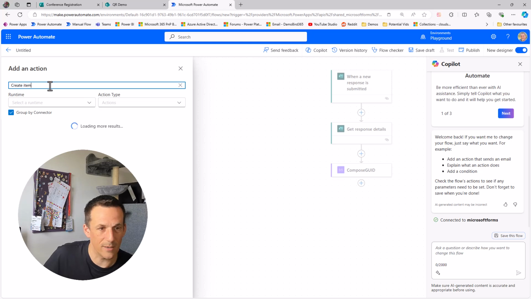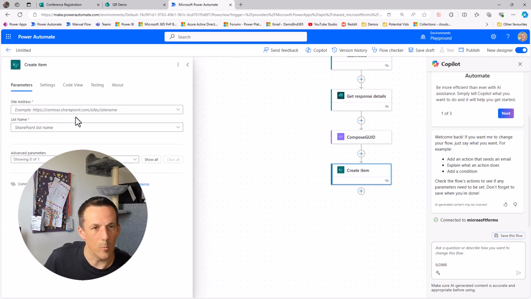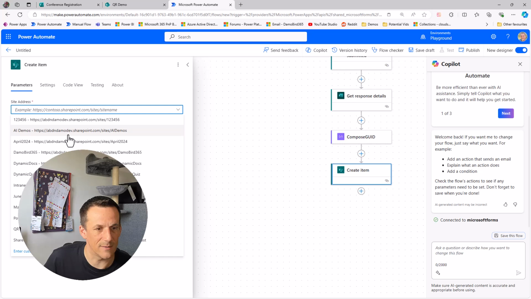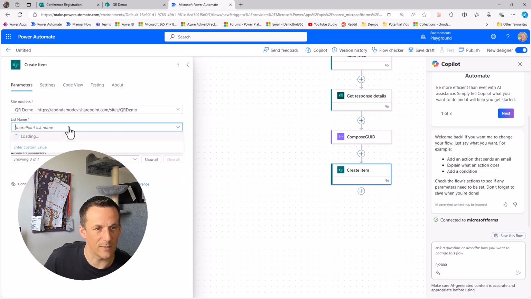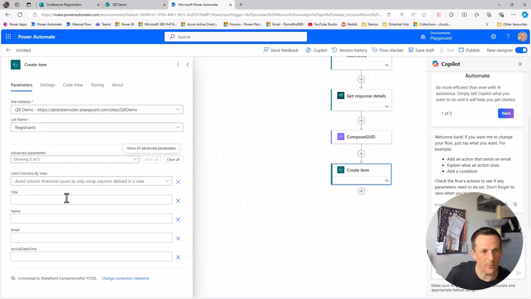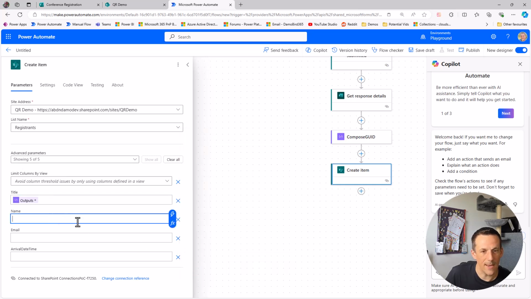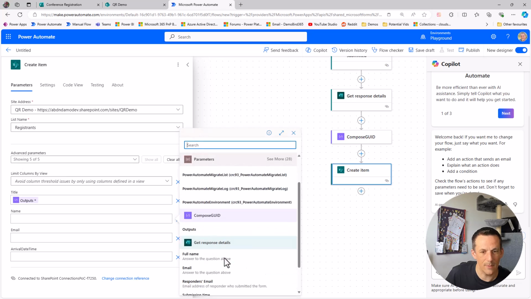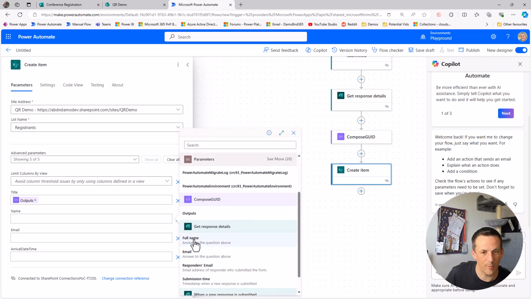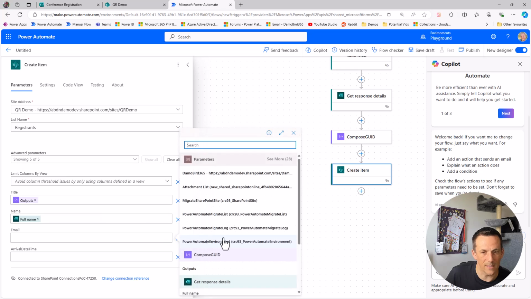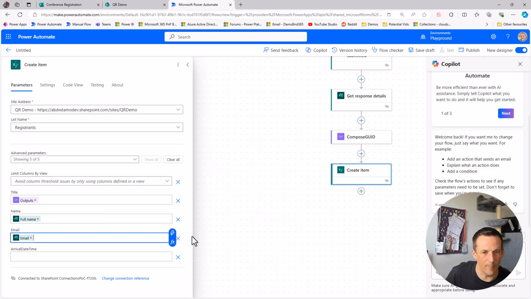I'm going to create an item, and that item will be in the SharePoint site that I've created based on my QR demo site. I have a registrants list. And if I show all the properties, we have title, which is due to be the GUID, which is the output of our compose GUID. The name is based on the applicant name, which has been supplied in the Microsoft form. And then the email, likewise, is also from that Microsoft form. The arrival date time is something that will populate using the Power App when someone attends the event.